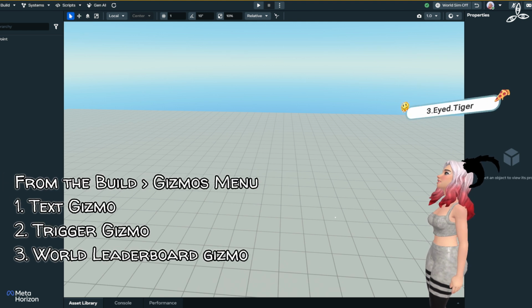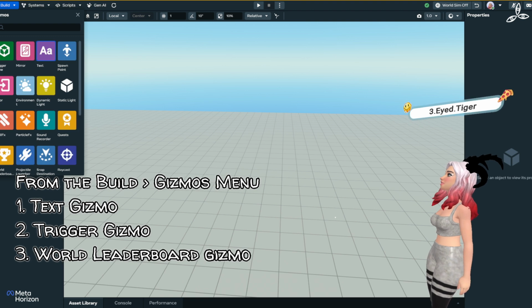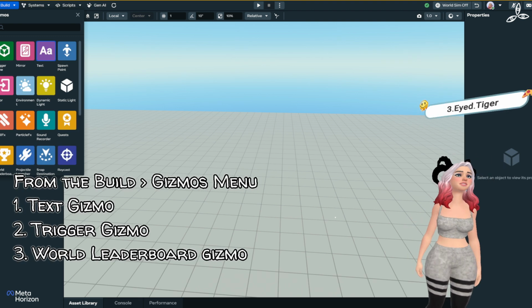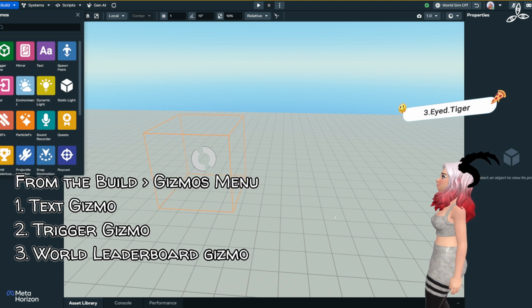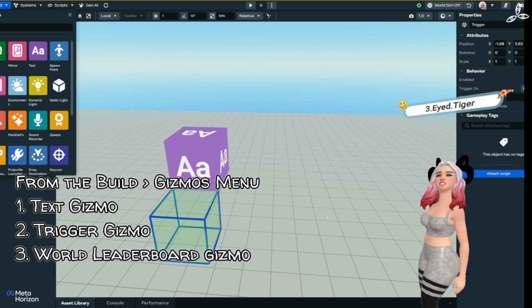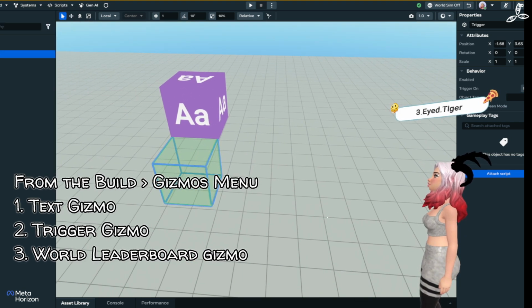With that in mind, we're going to set up our level. The first thing I'm going to do is go to Build and Gizmos. The simplest way we can output this is going to be a text object. The next thing I want is some kind of trigger. I'm going to plot this down on the floor, and we'll straighten these up in just a second.